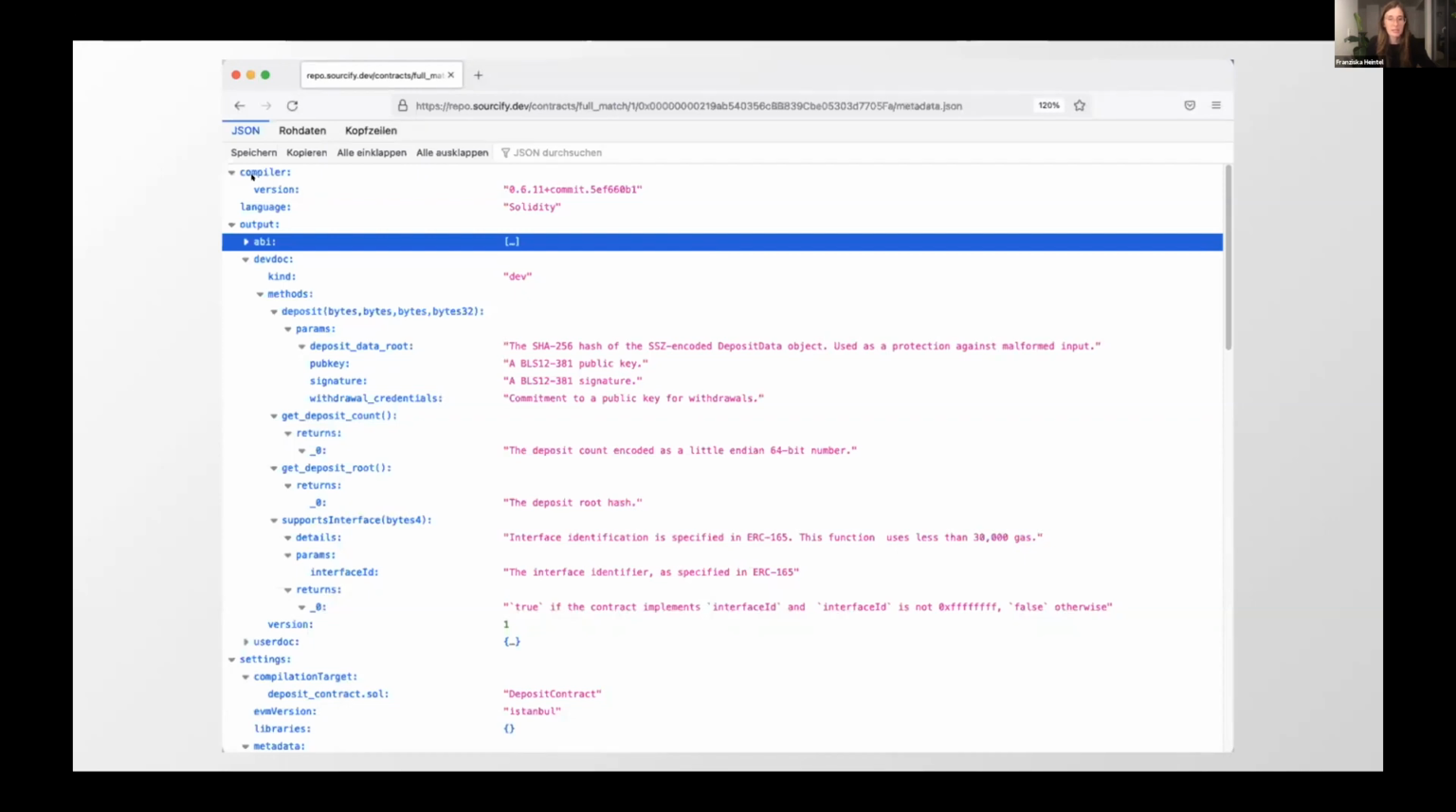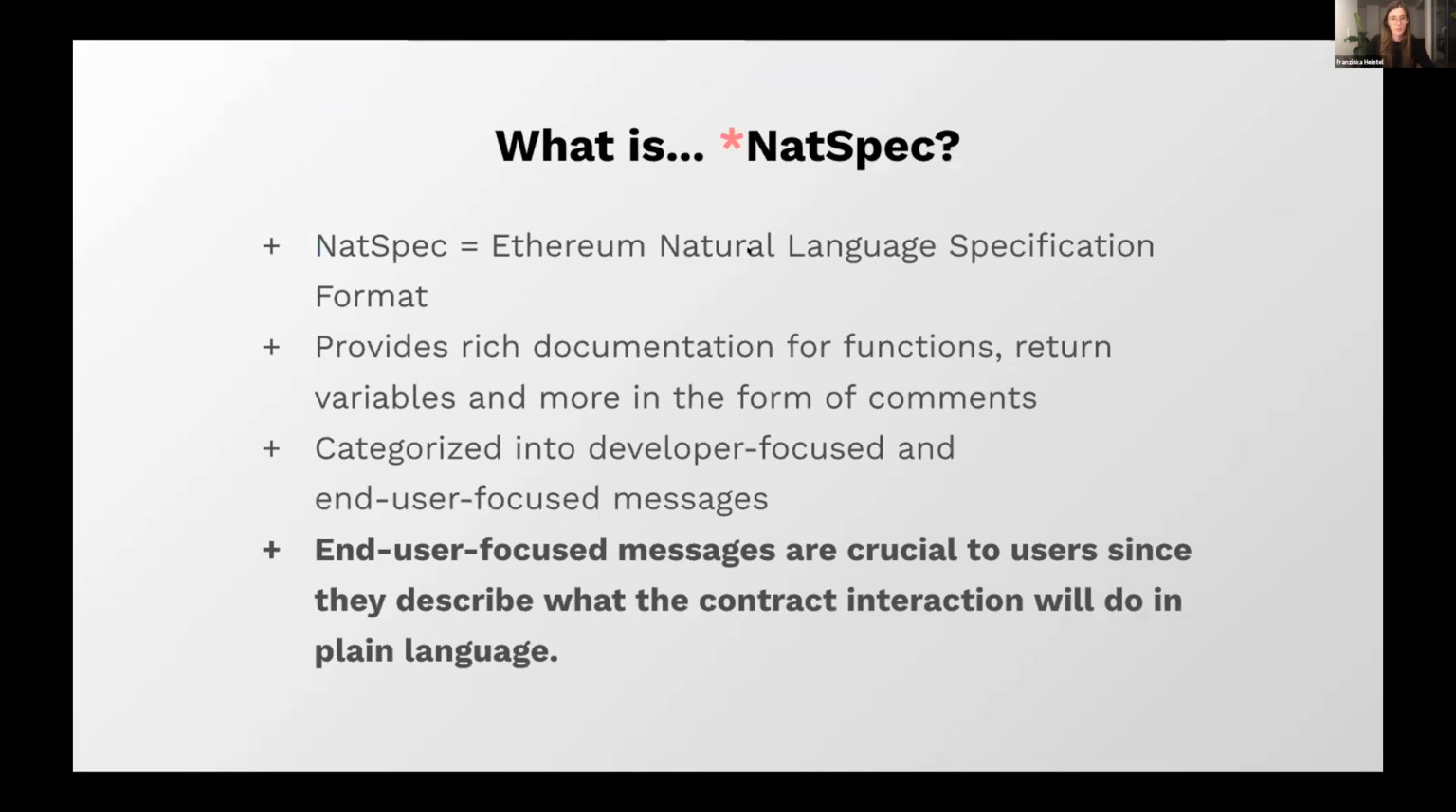Here we see the metadata JSON of the deposit contract. And here you see all the things that I've mentioned before: the used compiler version, the language. Here you could expand and see the entire ABI. Currently expanded are the dev docs, so the developer documentation. Here are the user documentation and so on. So all the information that I've just mentioned.